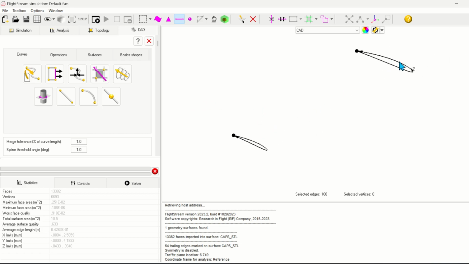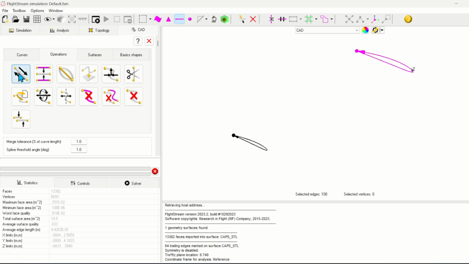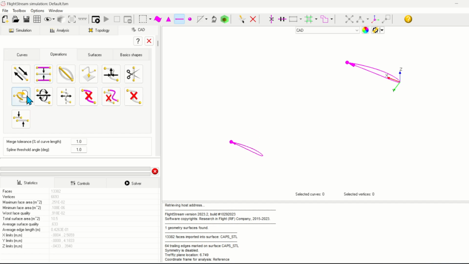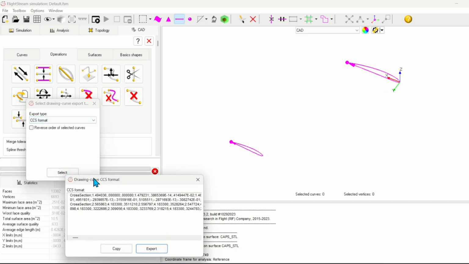Ensure that the generated cross sections have the expected winding direction. Now select the cross sections from root to tip and click this button to export them in CCS format.